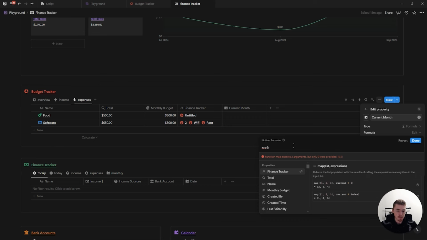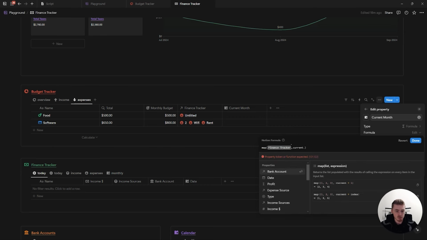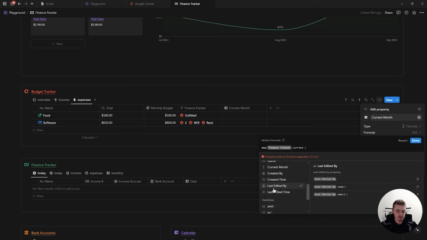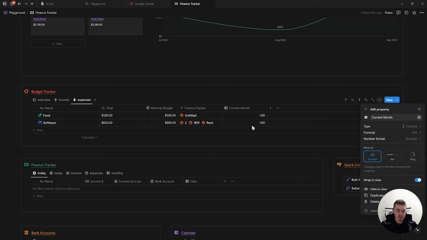So just use the map function. This basically allows you to go into a related database. So map the finance tracker relation, so this relation property, and then we want to use current, so just comma current, and then it will allow you to choose one of the properties from the related database. So just add a dot, and then we want to choose the current month formula that we just created on this database, and then we want to get the sum of it. So this you can do with a rollup. So if I click on done, then you'll see the values here.